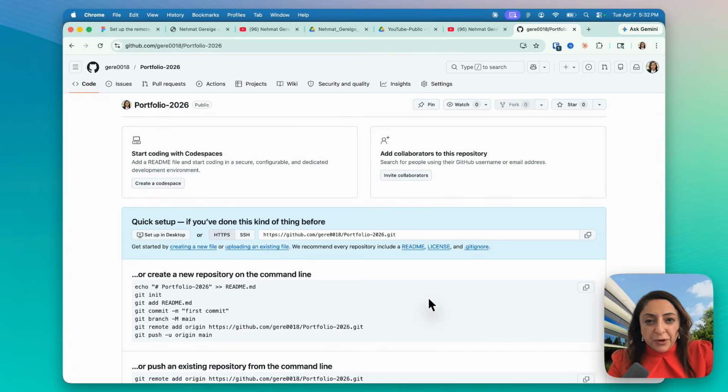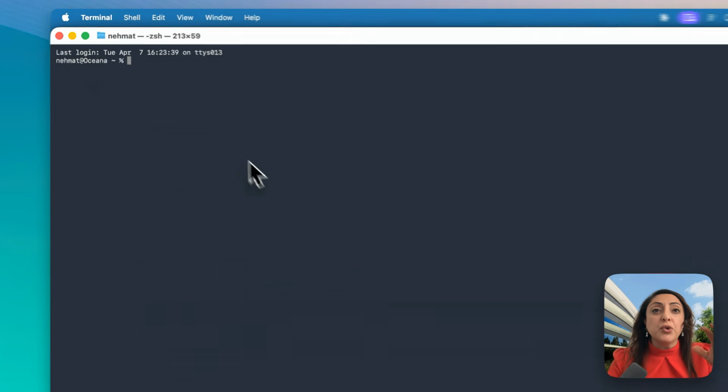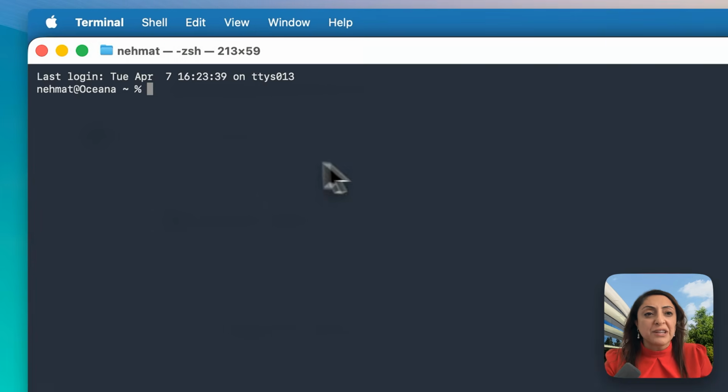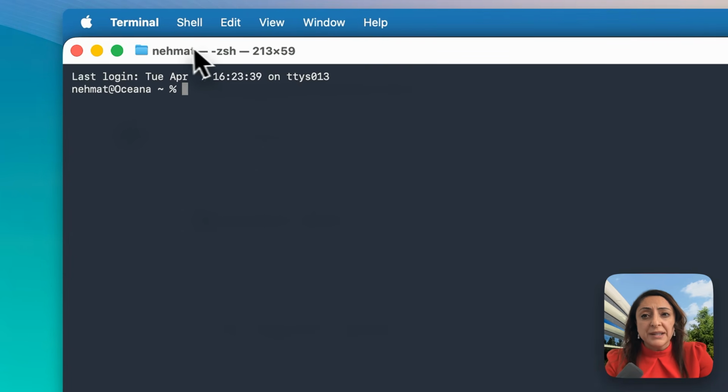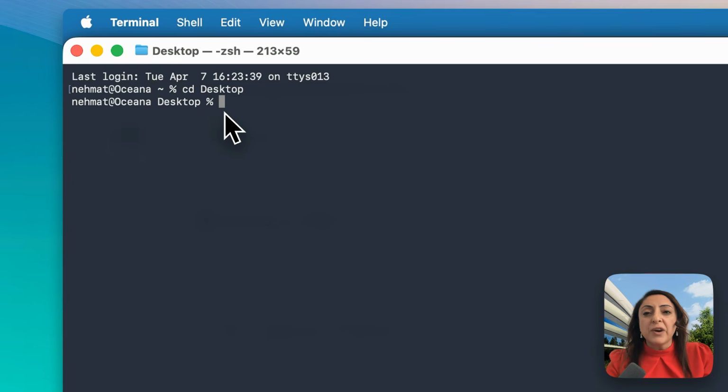I'm going to use the terminal by clicking Command Spacebar. I open my terminal application. Now the next step would be to go to the folder structure or the directory where I would want to download or clone this folder. So for that, you need to type cd as in change directory. I'm clicking Shift to get capital D, and I will click Tab to continue the desktop. So I'm navigating to my desktop, and this is where I want to clone my portfolio 2026.